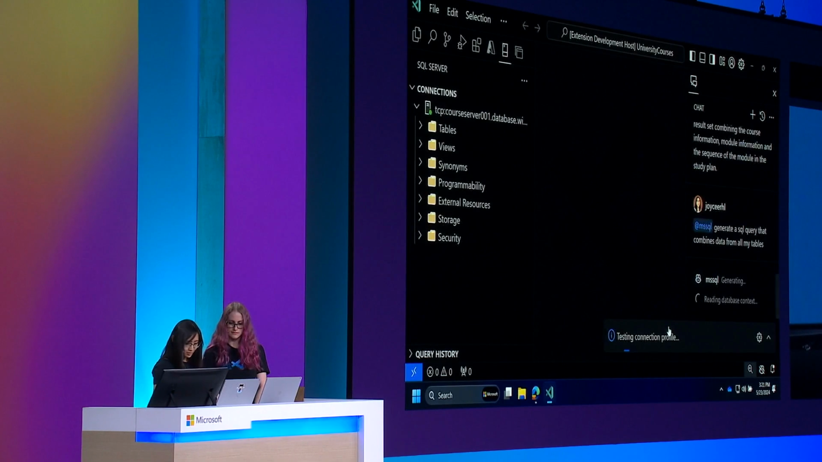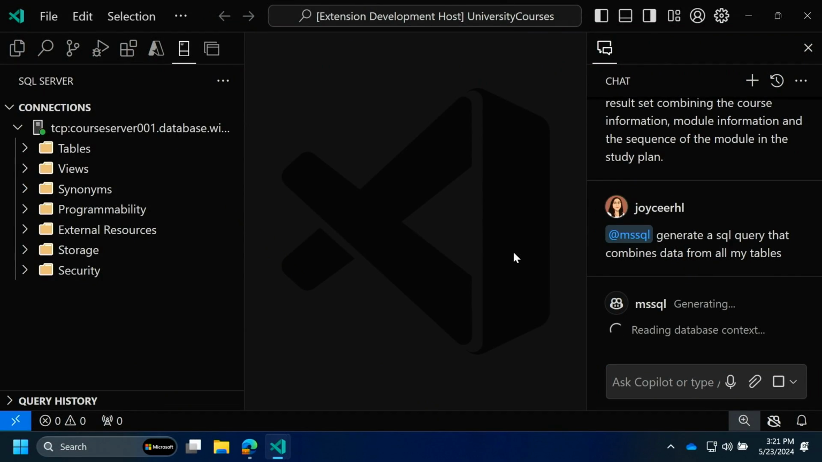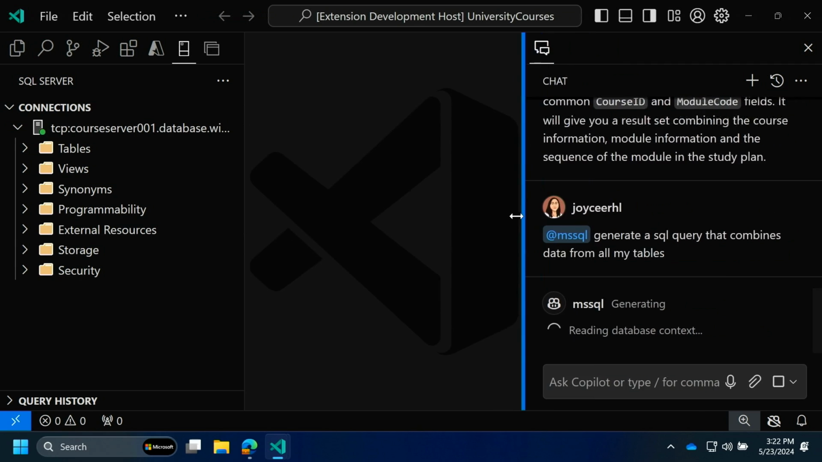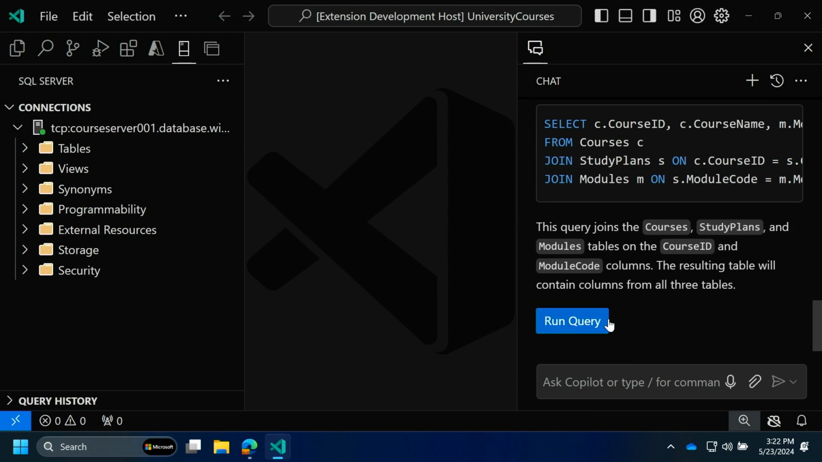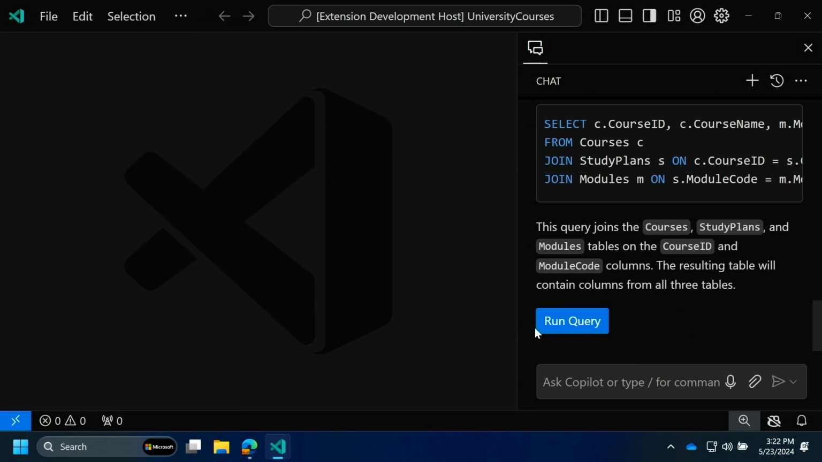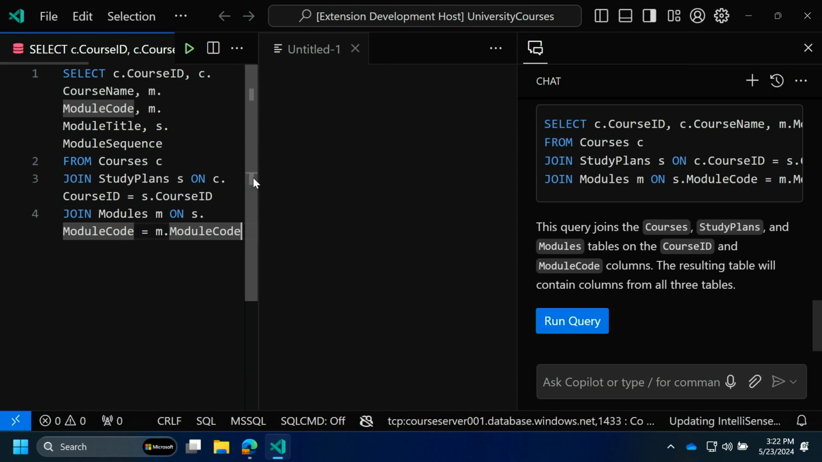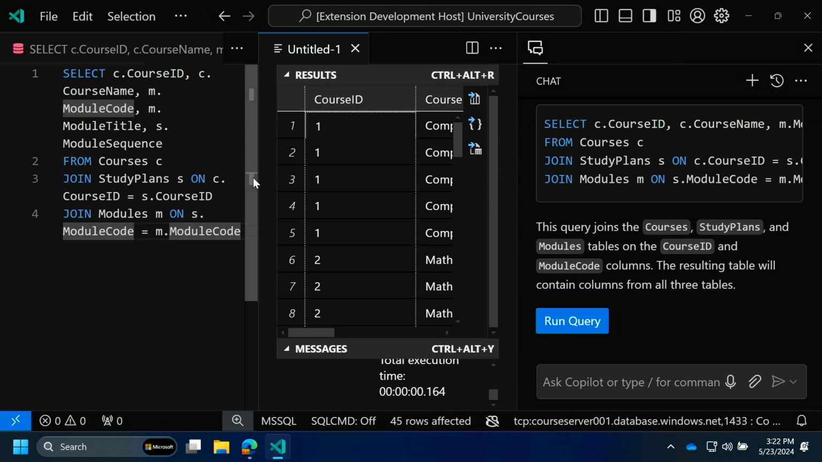All right, and so now I am here. I am going to ask my question again. As you can see, it's now got that progress indicator saying that we're reading database context. We're going to let the language model think about that, and then we get our run query button as before. If I close that out and execute my query, you can see that it worked exactly the same as before. And we just built that experience out in a couple dozen lines of code.